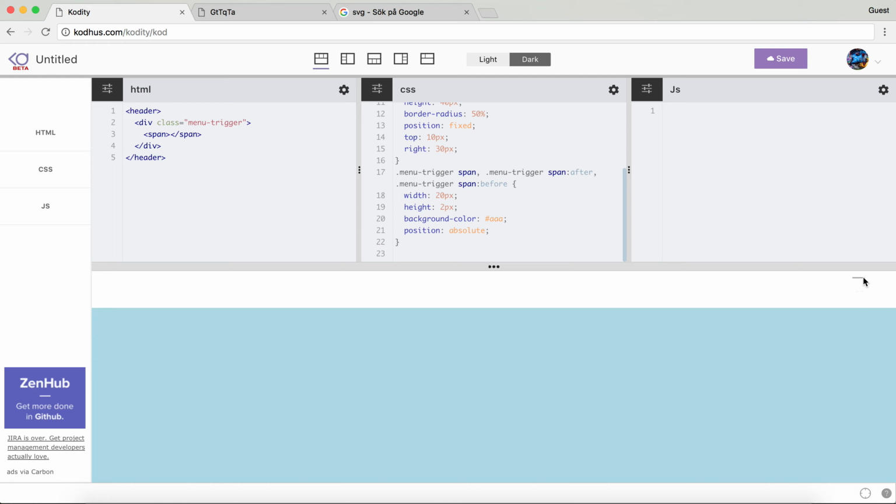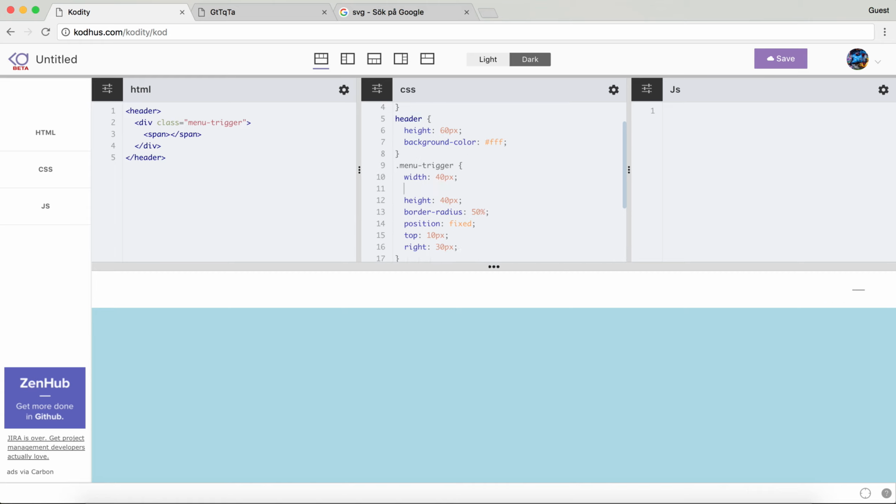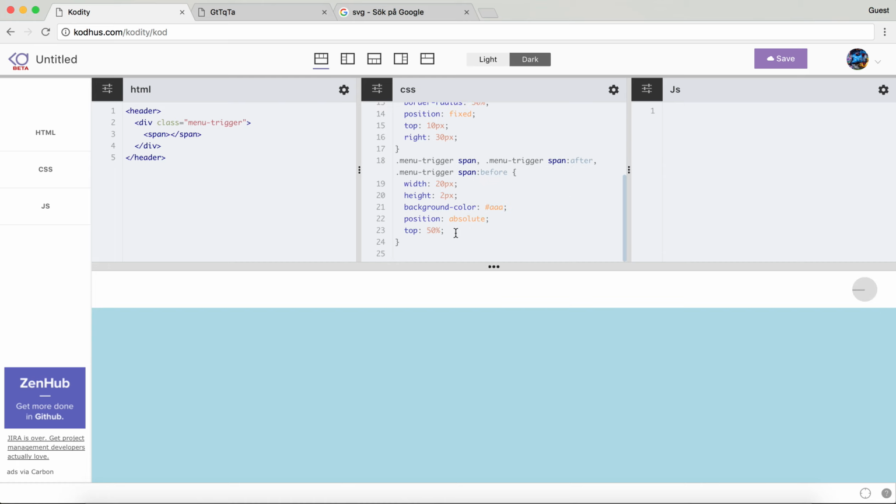So you can see it just shows up over here, and the other ones are actually on top of it. So I need to use positioning to change their place, and then I will use top 50% to kind of center it in the middle of my container. Just to have a clue of what we're doing, I'm going to give the menu trigger itself a background of maybe DDD, so you can see where it is. And yeah, we're good on this.